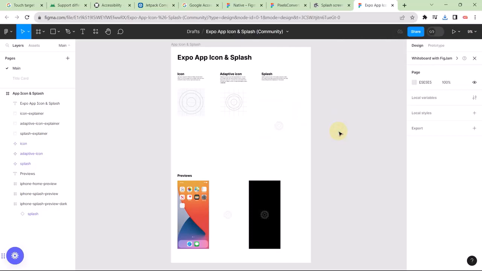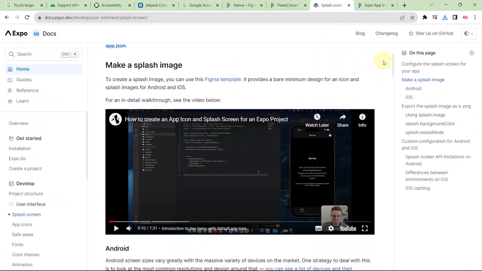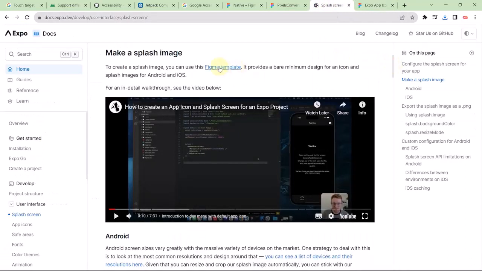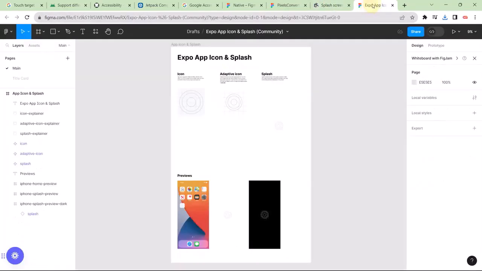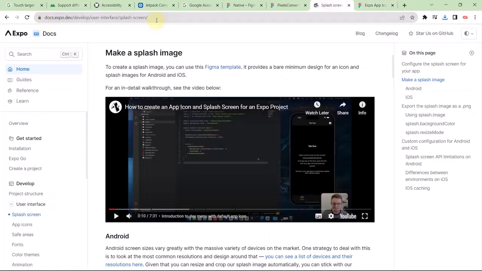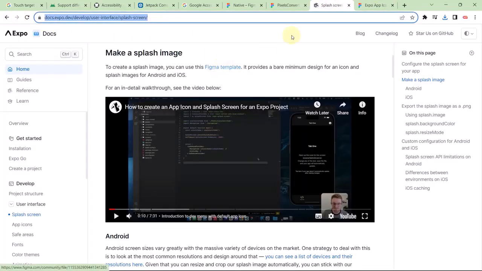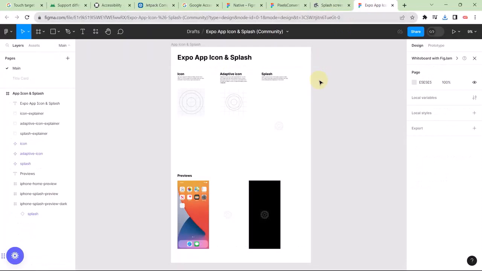What else? I think I got into this from this screen. I would like to assume I clicked here on Figma template. So if you might want to get this, you might go to this link and then click here. And then obviously, if you don't have a Figma account, you just have to create your Figma account and it's free.